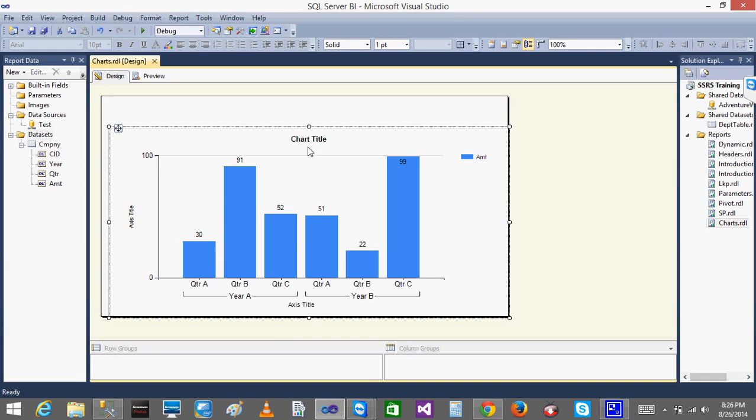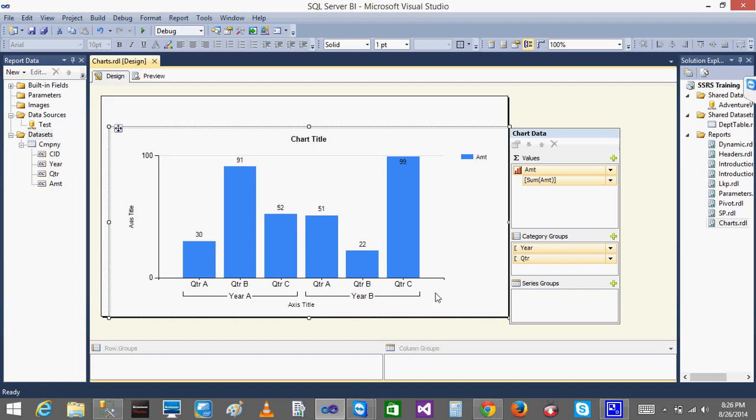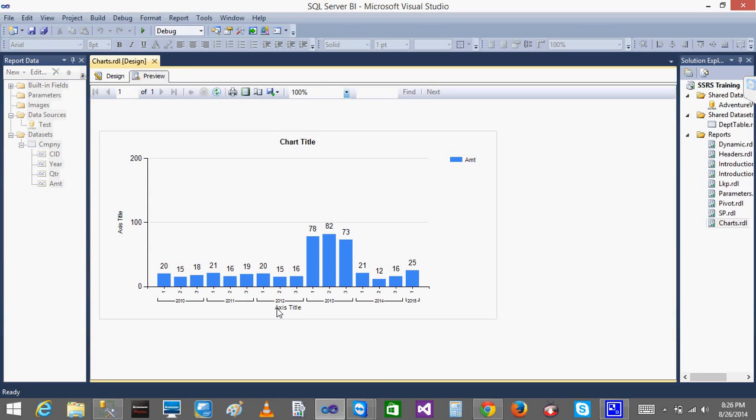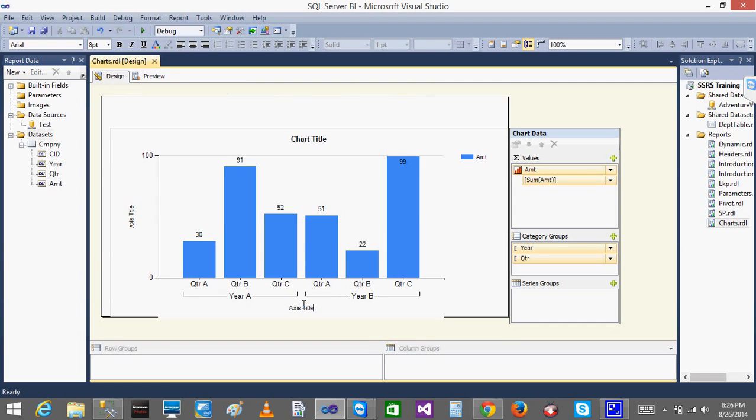Let's see, I got the chart title here, right? If I want to name the axis, when I see the preview, here I am getting axis title, here I am getting axis title, but the below one is year and this one is total. So we need to change that name. How to change that name? Just click on this and you can change that name, same as a text box.